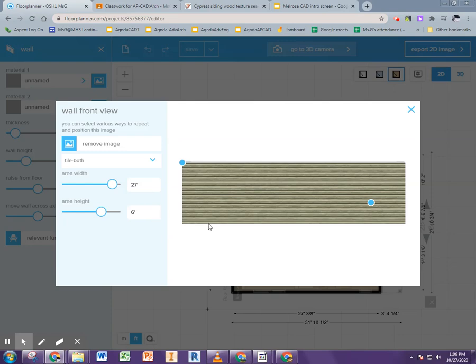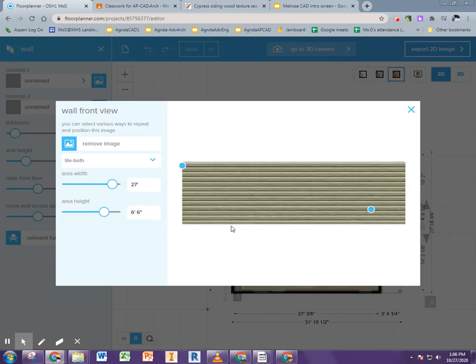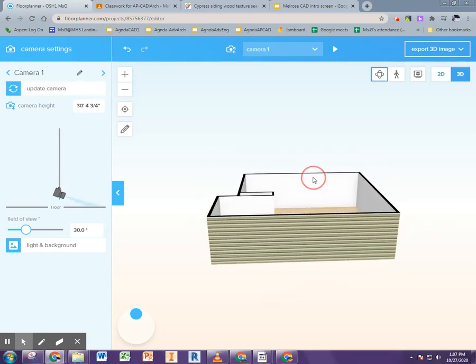I don't love that there's that little half piece there, so maybe I can make it so that... well, I'll let you play with that. But do you see how there's basically a half of a plank there? Maybe I'm going to try one more time. 6 feet, 6 inches. That looks better. Now it looks more like I have a full piece of siding there, which isn't necessarily the way it goes in real life, but that's what I want on that wall. And now if you look, there's my siding.